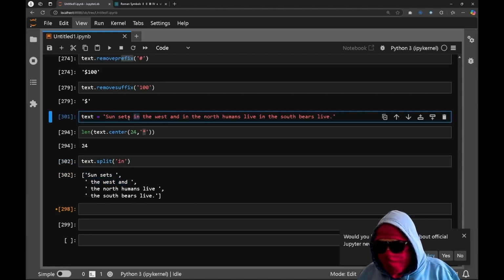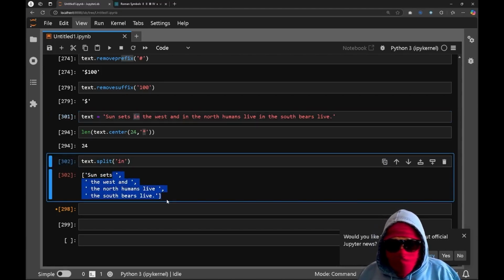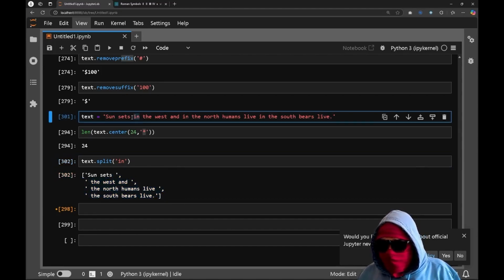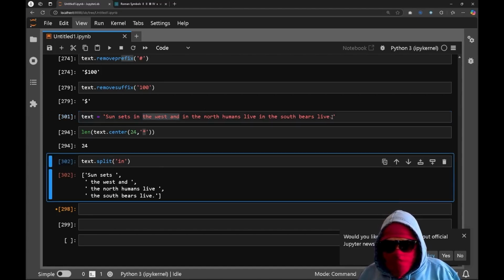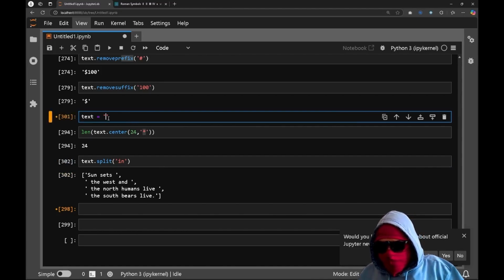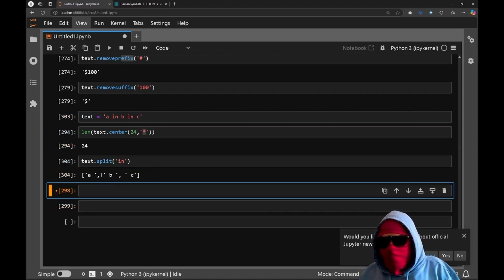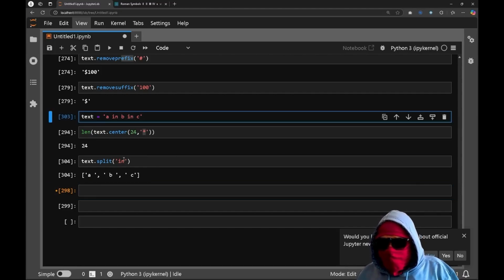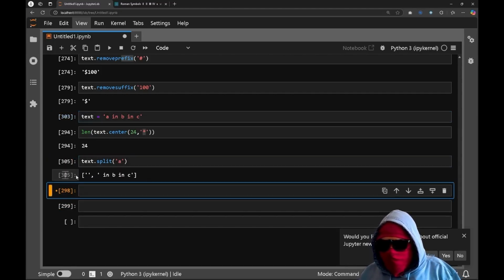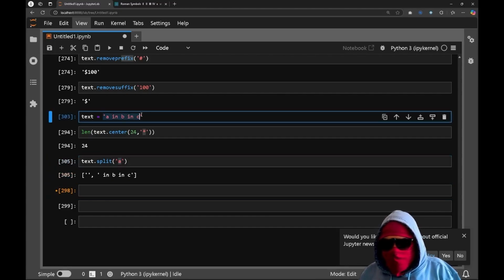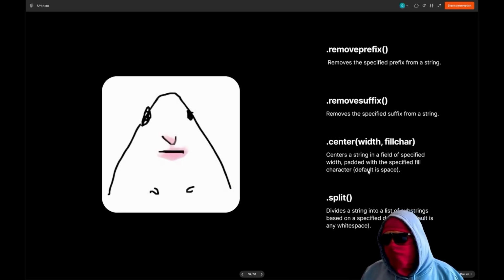So every in, based on this in, as you can see, in is not mentioned here. It is going to give sunsets as one element in a list. The West and is another one. So if I give A in B in C and run this line, it's going to give A, B, C. You can also give another letter like A. It's fine. Any string, it's based on your string. So that is split. Split is super important, so make sure you note that.